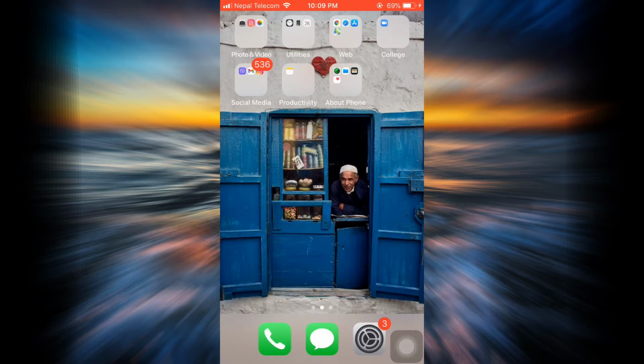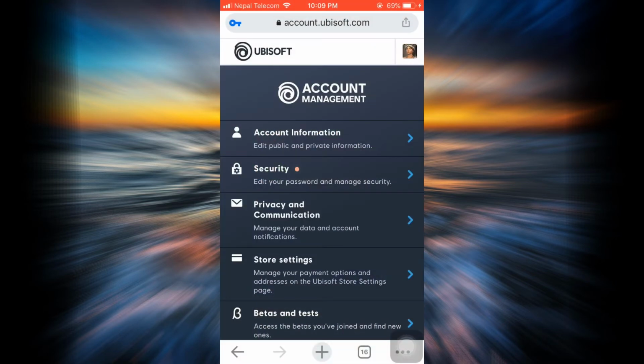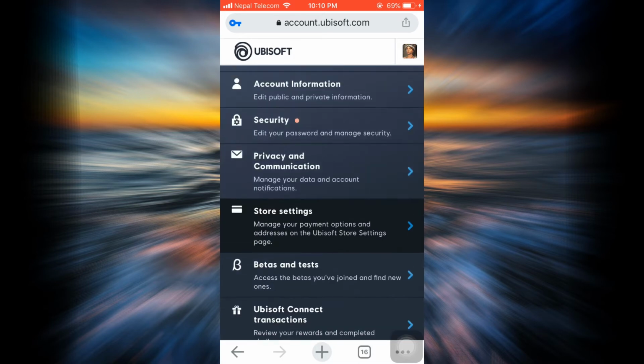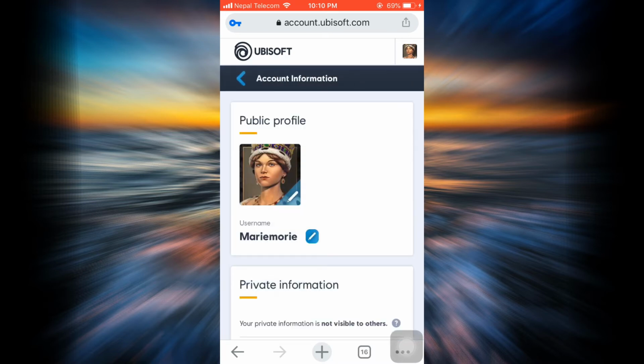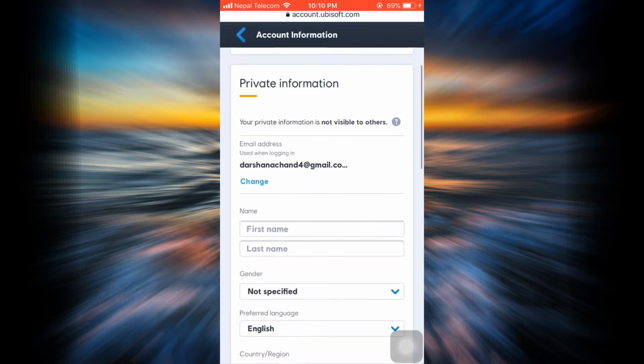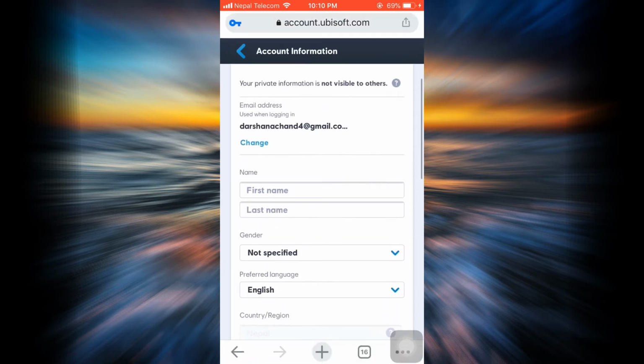For this, first of all, head over to your web browser. And then on your web browser, go to account.ubisoft.com or go to ubisoft.com, log into your account, and then go to your account settings. As you go there, you will be landing on an interface that looks like this. In order to change your email address, tap on account information. And then you'll be able to see all the information regarding your account over here.